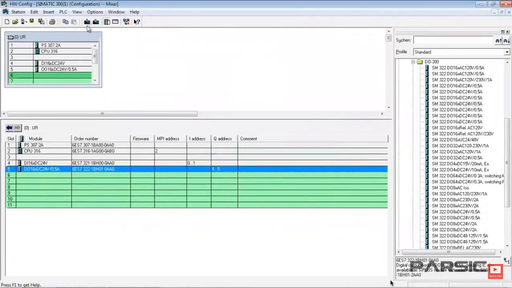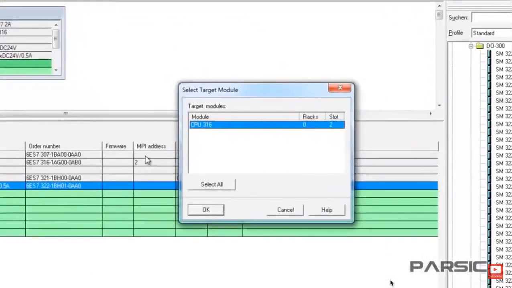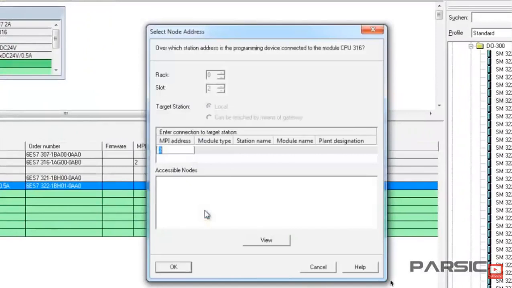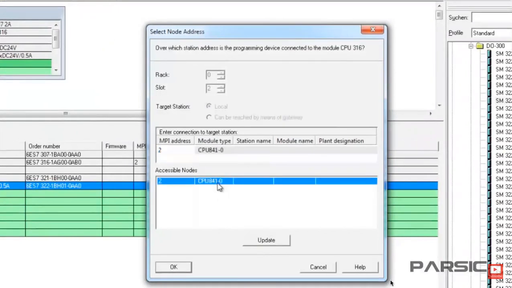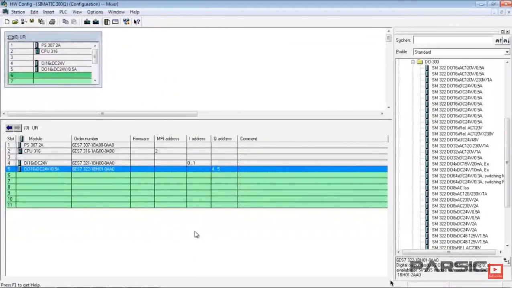Then, we click on this Download icon. This brings up a window where we need to select the CPU to which we want to download the configuration, and then click OK. In the next window, click on View, and then select the appropriate MPI address. And after clicking OK, the configuration will download to the CPU.